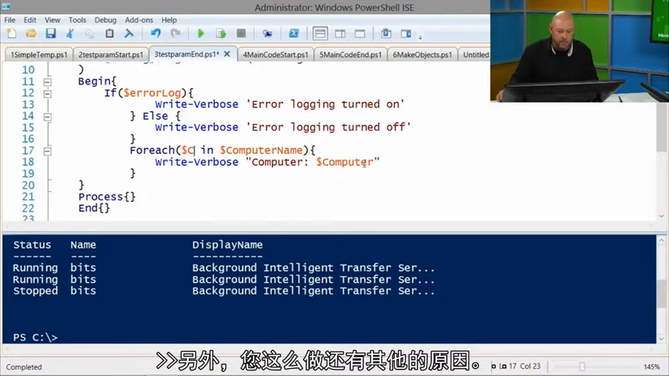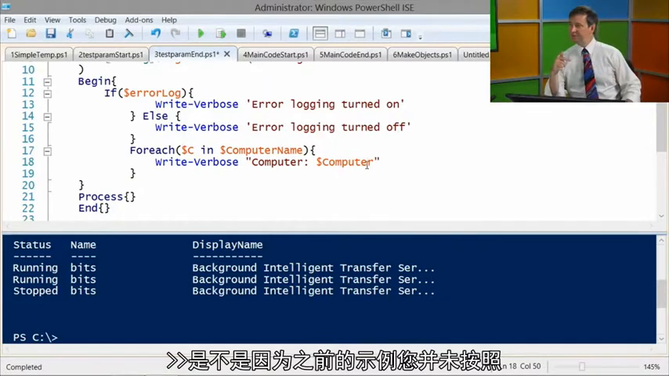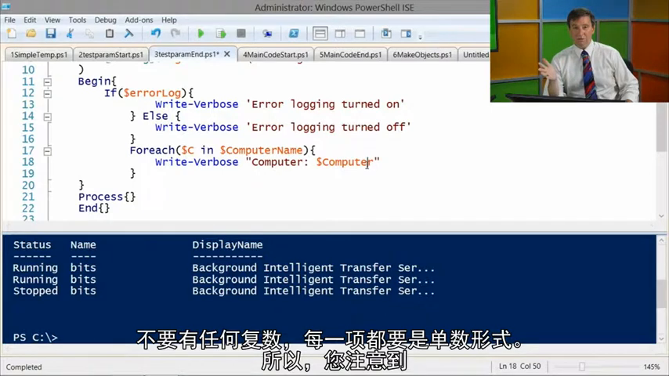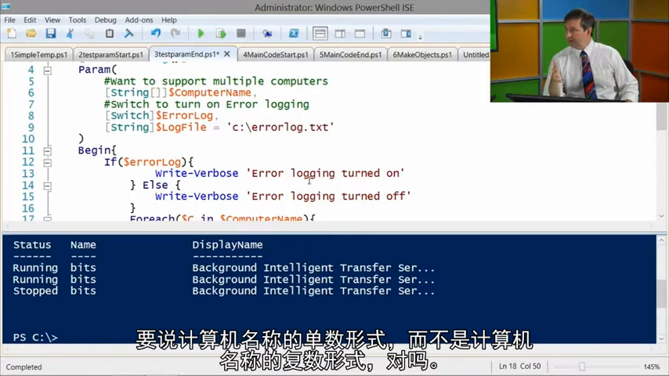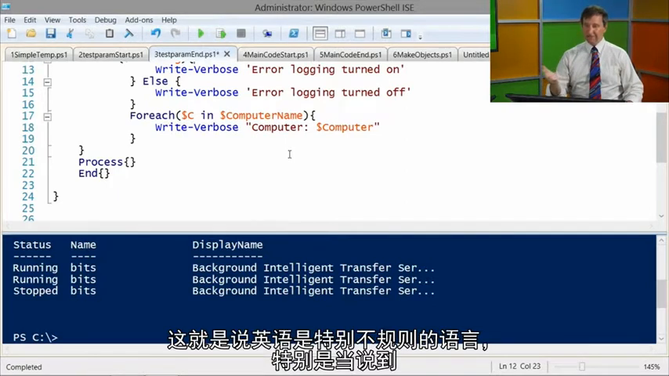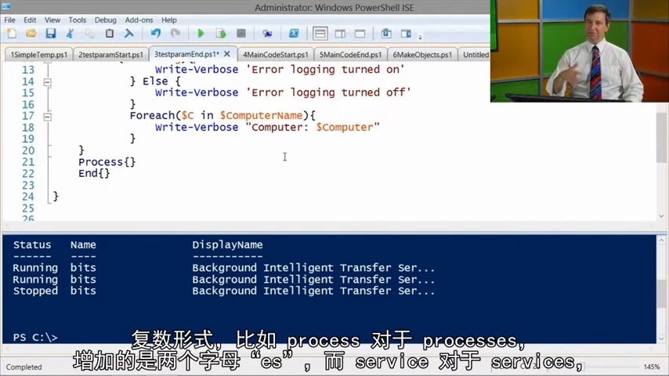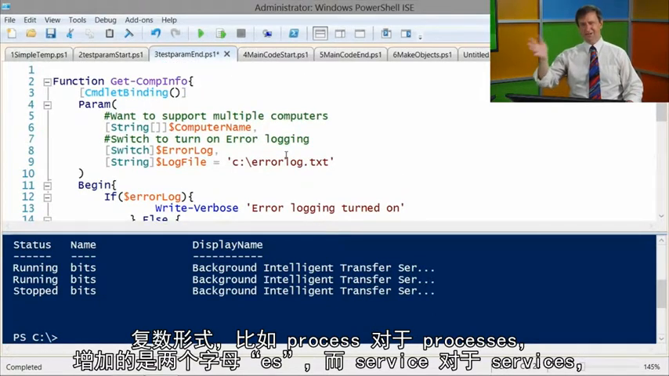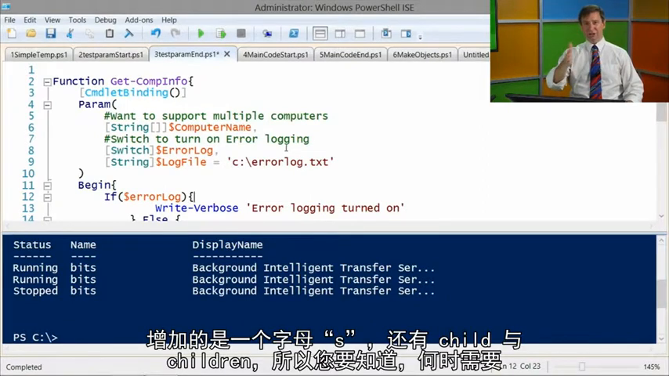By the way, the other reason why you do that is because the previous example, you actually weren't following a best practice. Because in PowerShell, it's best practice to not have any plurals. Everything's singular. So you'll notice it says computer name, not computer names. And the reason for that is for everybody else in the world, which is to say, English is particularly irregular when it comes to pluralization. Process, processes, 2 ES, service, services with 1 S, child, children.